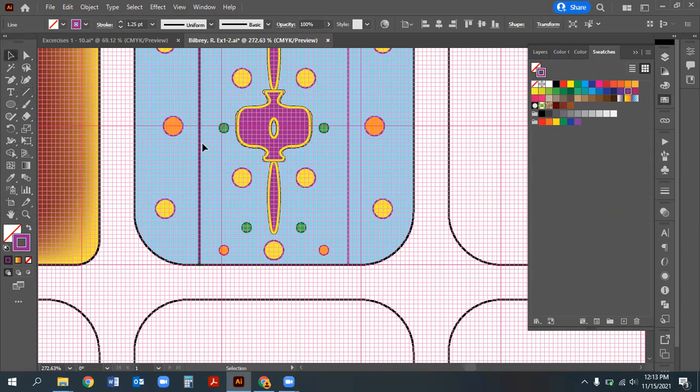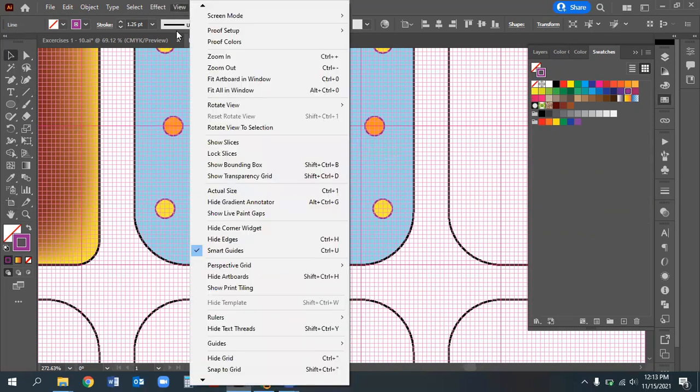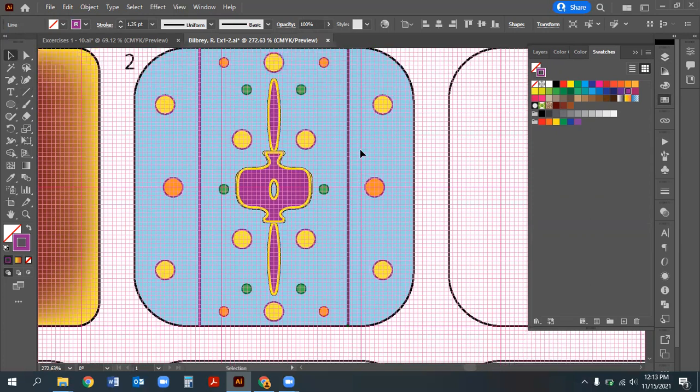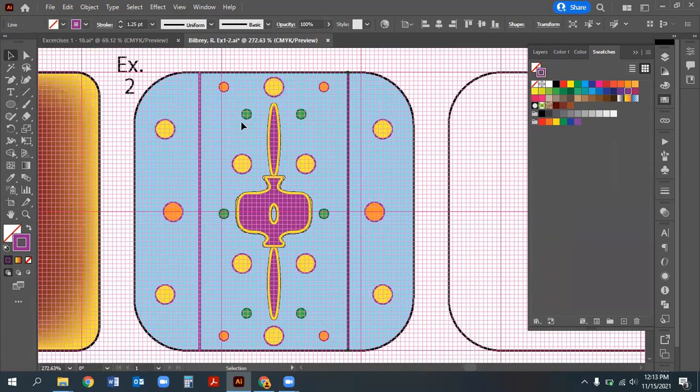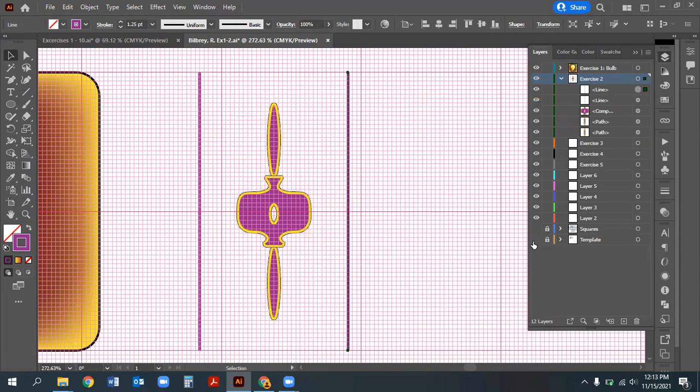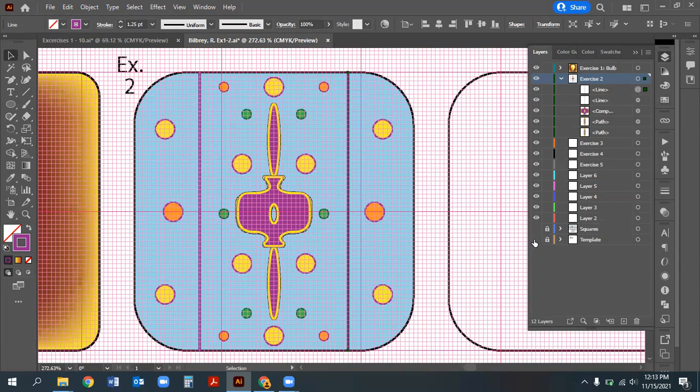Then we're going to duplicate this line by clicking on it, holding down Alt and Shift, and dragging it to the other side. Here we definitely want snap to grid on, so those are snapped into the grid and perfectly aligned. So we have two purple lines in this graphic. If we turn off the template, you'll see they're in there. About 1 point is fine.